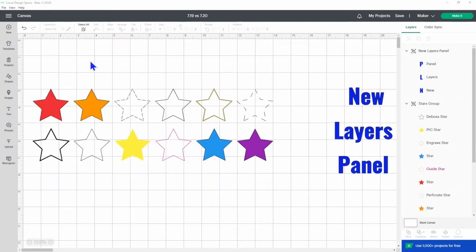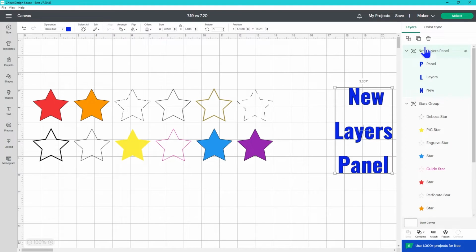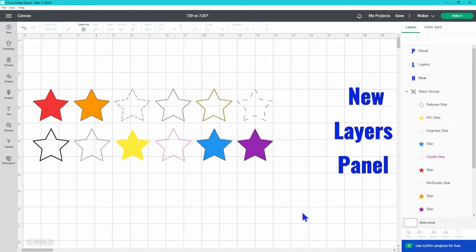They've combined group and ungroup into one button depending on what you have selected. When I select this text that says New Layers Panel, it offers to ungroup it. If you can't remember what the different icons mean, if you just hover over them with your mouse, it'll let you know what the icon is and what the keyboard shortcut is. If I select multiple layers, like reselecting all of these lines of text, it will offer to group it.